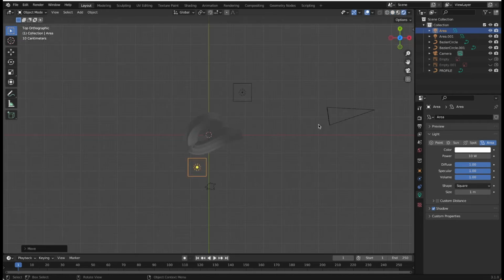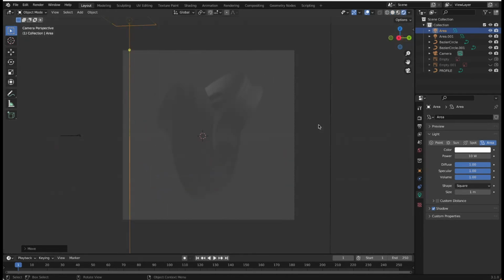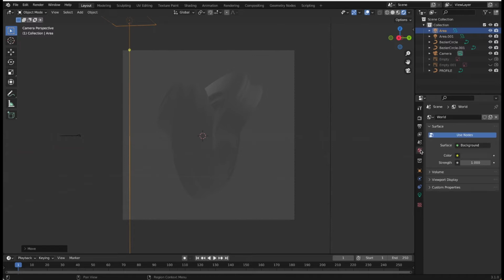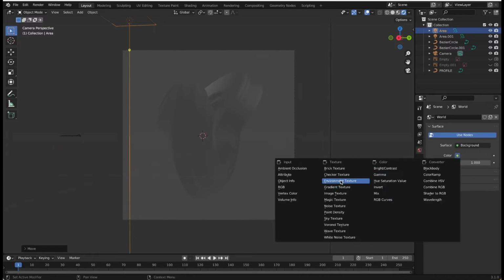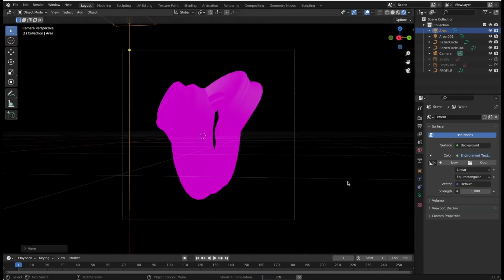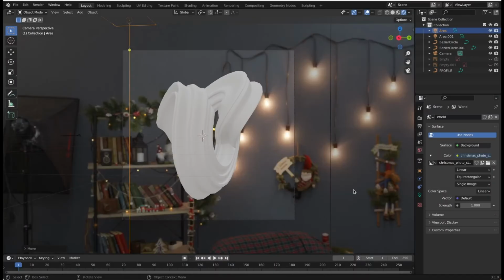Then we go into the rendered view here, and we're going to add an HDRI. An HDRI is basically an image that emits light. So I'm just adding a general kind of neutral light HDRI that I got from HDRI Heaven.